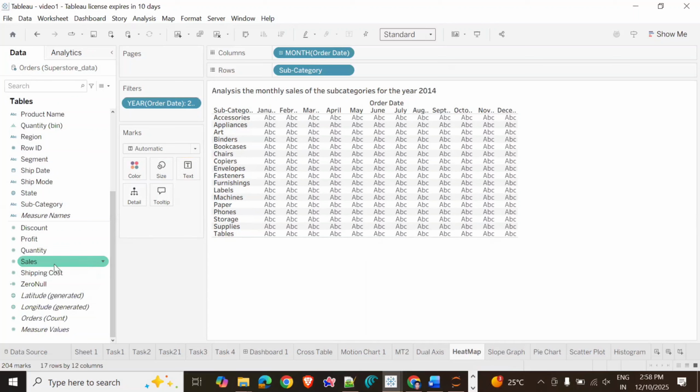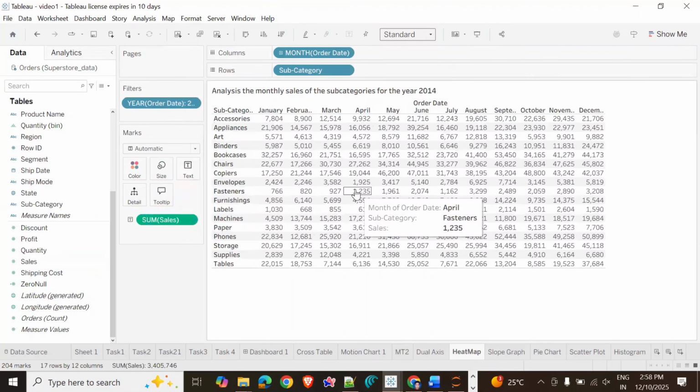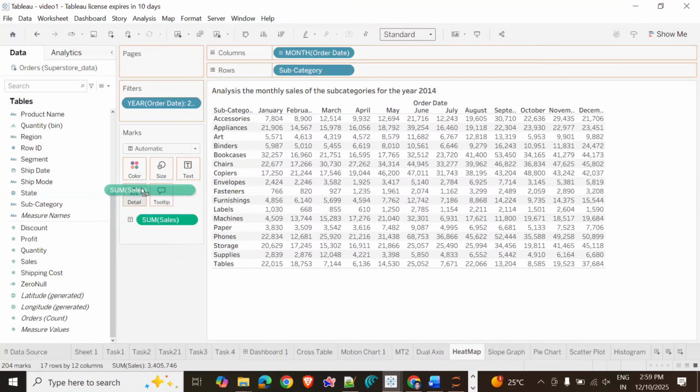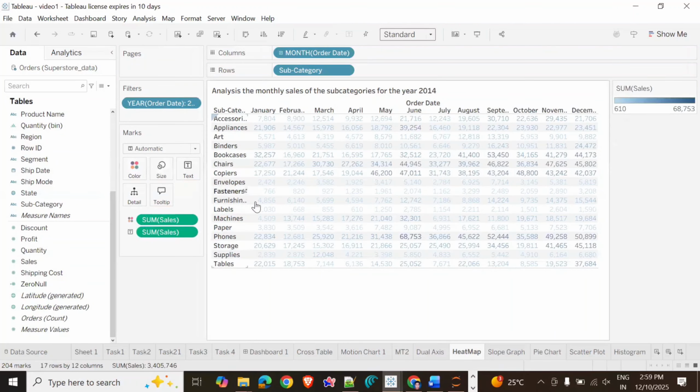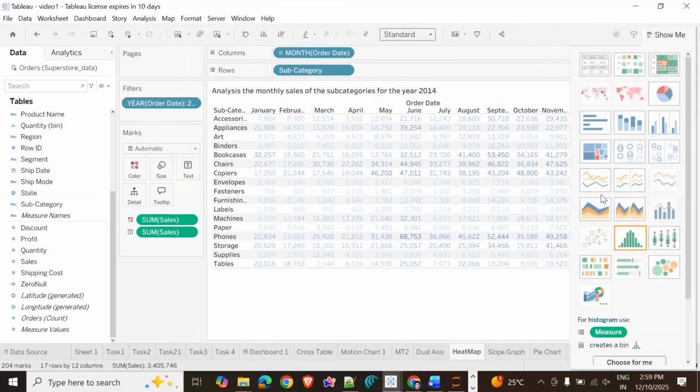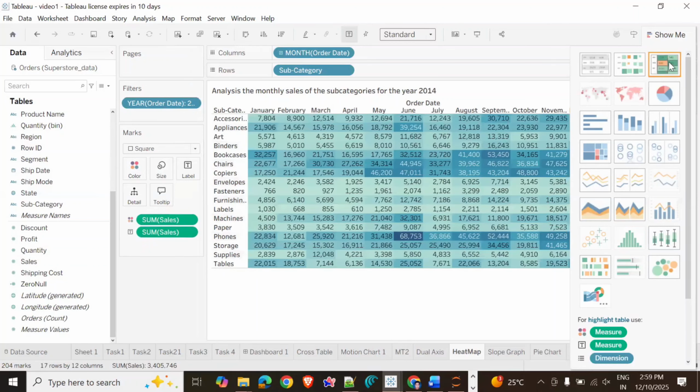So let's move the sales to the numerical set and take the text one. It shows pretty good. Let's do some coloring. It's okay, but when it gets a lighter version, we can't see. So let's simply add a heat map over here. Okay, so this one is a heat map.